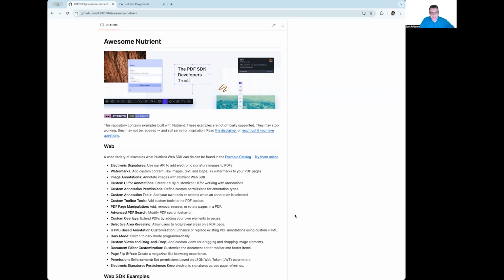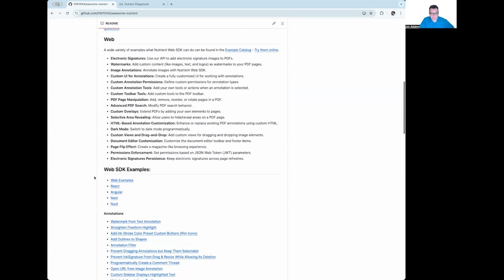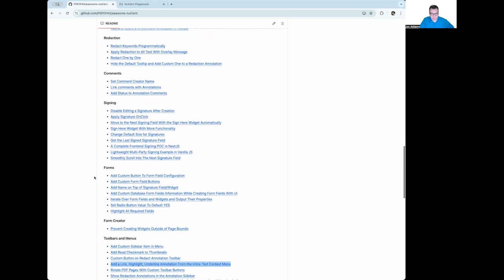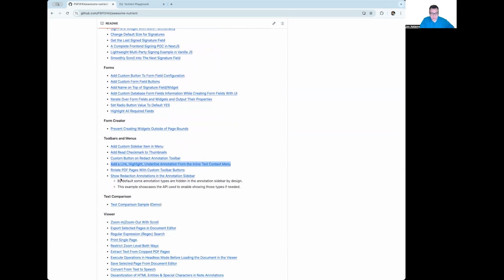And in this video, I'm going to show you an example from our awesome Nutrient repository. I'm on the page now, and I'll scroll down to the toolbar section. And I'm going to show you how to add a link, a highlight, and an underline annotation all at the same time.